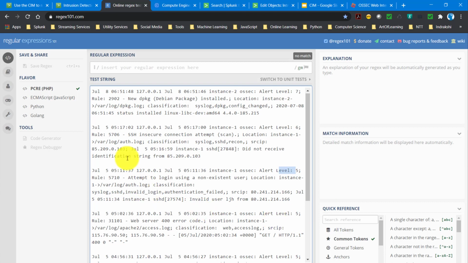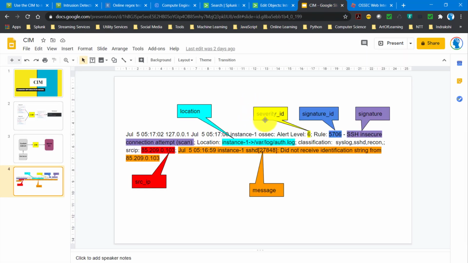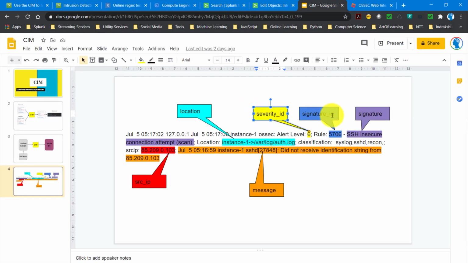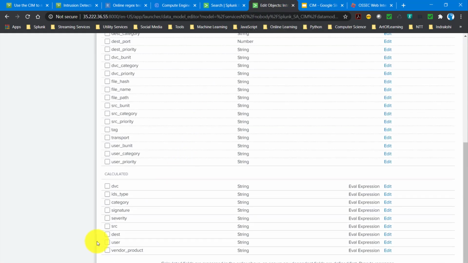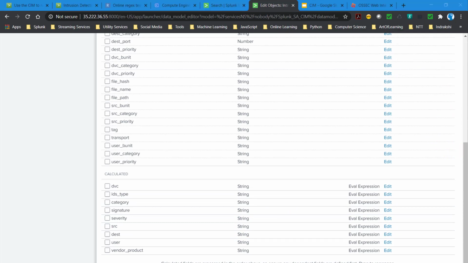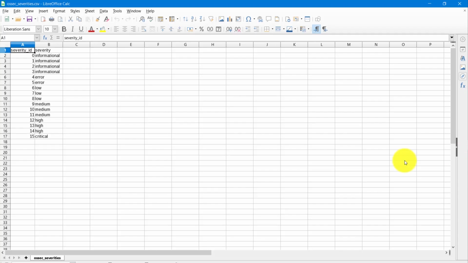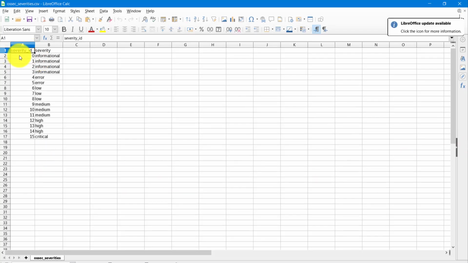Now the first thing we need, as you have seen, is to extract fields like severity ID and signature ID. Why are we extracting severity ID? Because we have seen in the data model there is a field called severity, but this requires a string representation. That means there is a concept of lookup here. If I open this particular lookup, which I already opened, you see that with the severity numeric values there is a severity string, so there is a mapping.